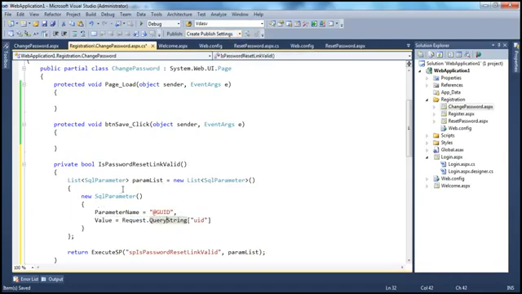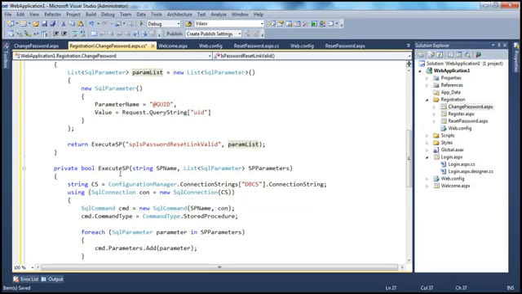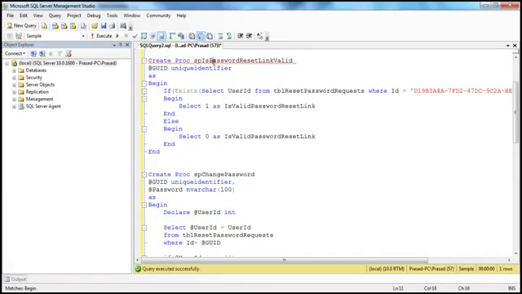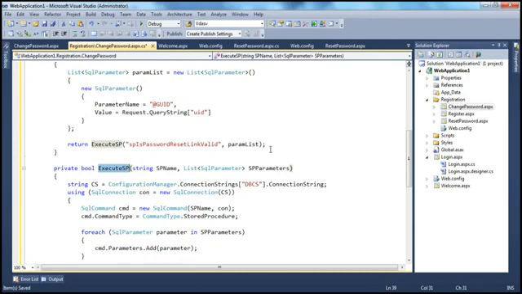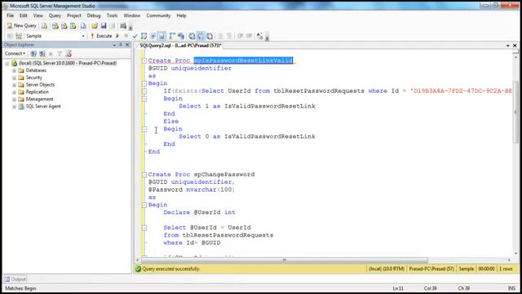And what are we doing with that parameter list object? We are passing that to this execute sp method. If you look at this execute sp method, we are calling that here. And what stored procedure do I want to execute? Sp is password reset link valid. That's the one I want to execute. That's the name of the stored procedure, and that's the list of parameters. But this parameter list has got only one parameter because our stored procedure expects only one input parameter.